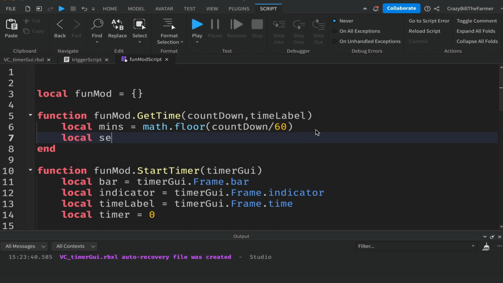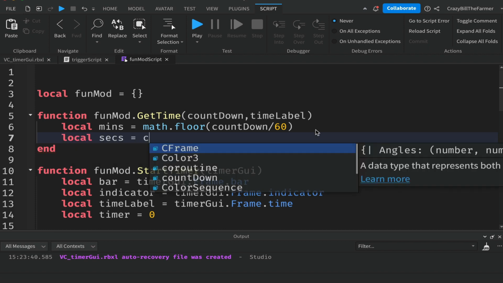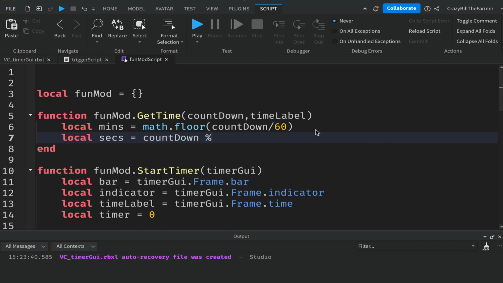Alright, the next one is seconds, which will be countdown, and mod, which is the percentage sign, 60. If you've never used mod, basically what it does is divides this number by 60, and if there is a remainder, it will put the remainder over here, which effectively will give us numbers between 1 and 59. All right. If you don't believe me, you'll just have to trust me that that's how it works. But it gives us the remainder.